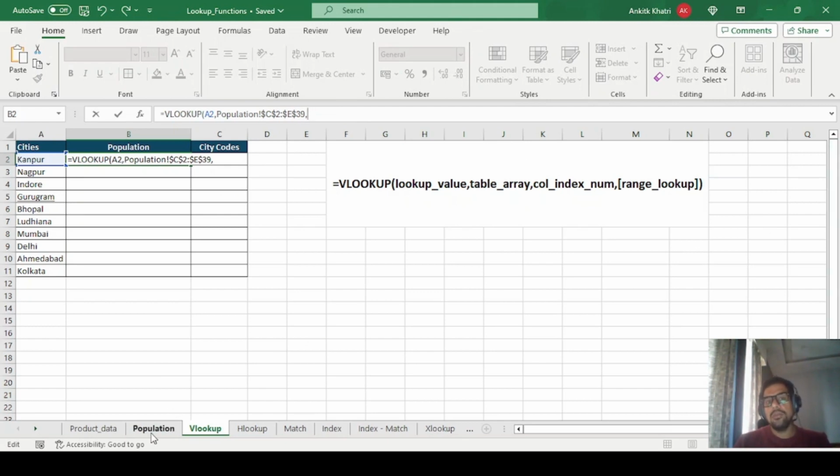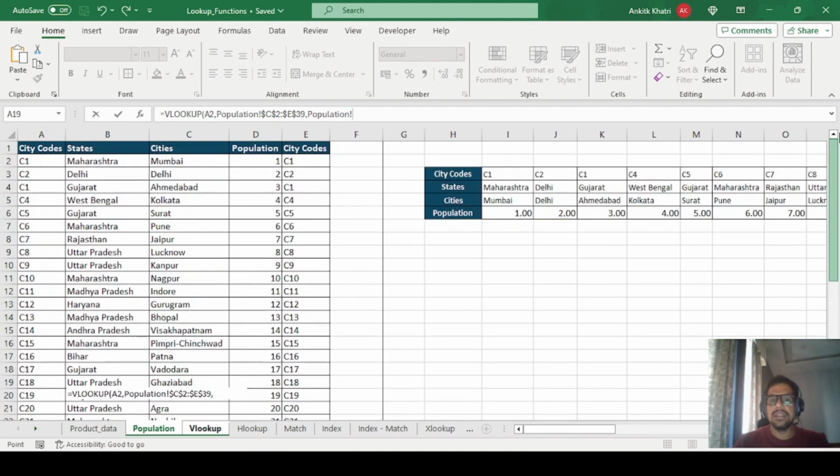What do we mean by index? For example, in this range we selected cities, population, and city code. So in this instance, cities becomes index number 1, population becomes index number 2, and city code becomes index number 3. In case we had selected the data from city code to population, then city code would be index number 1, state 2, city 3, and population the 4th. Since we have selected the data from cities to city code, and we want the population, which has an index number of 2, we'll take 2.